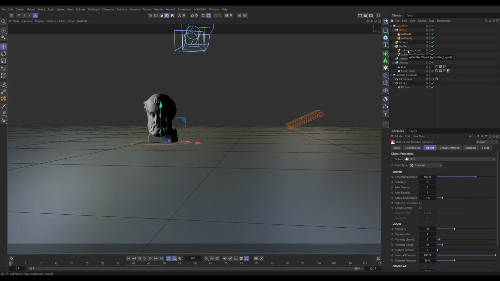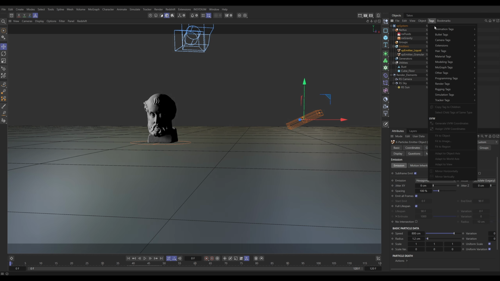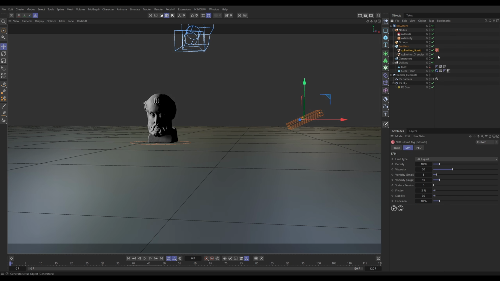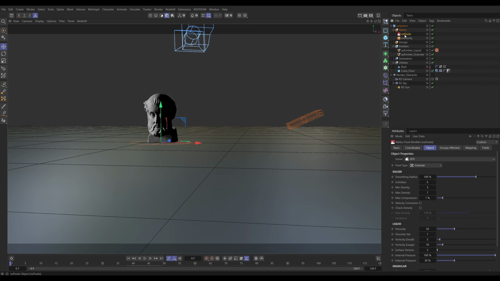So the way we do that, let's go to our liquid emitter, go to tags, extensions, INSYDIUM tags, put an nxFluids tag on there, and in here, in our SPH folder, our fluid type is set to liquid, and we'll leave everything default. So that is saying, even though our nxFluids object, which is like the master controls, is set to granular, for our liquid emitter, it'll ignore that and it'll solve this as liquid particles. Brilliant.